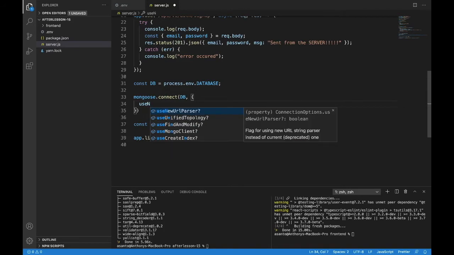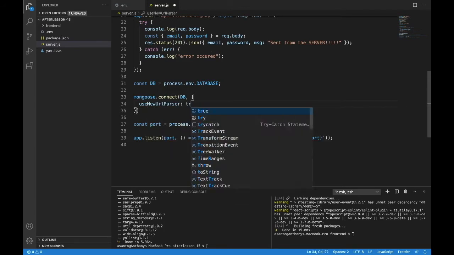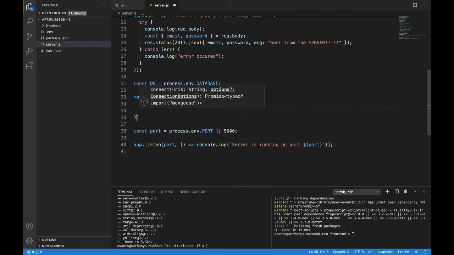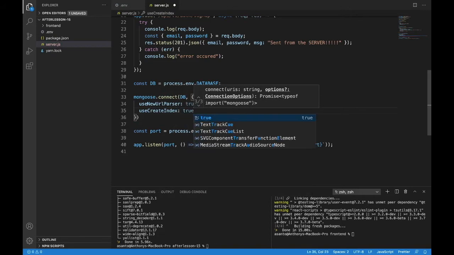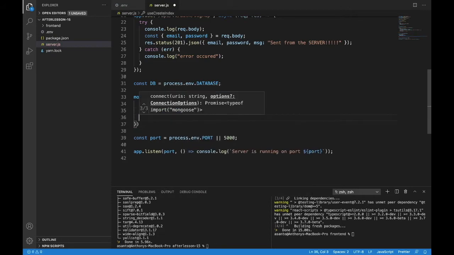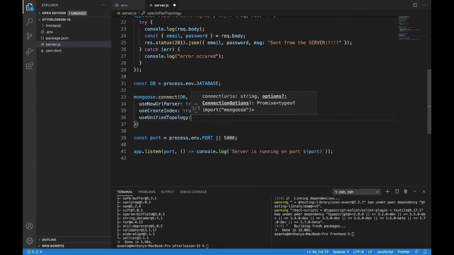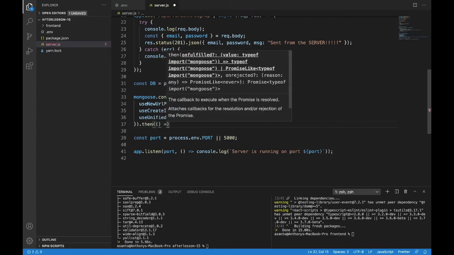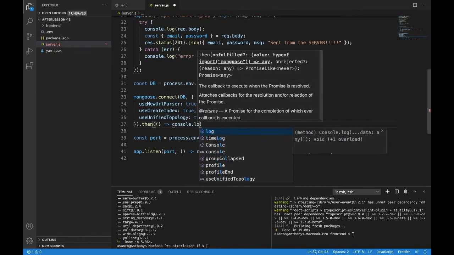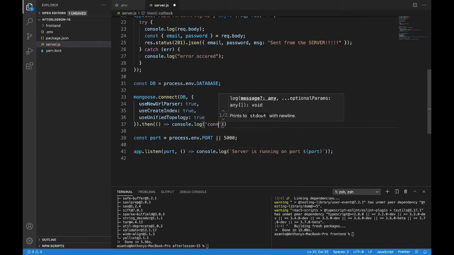So we're going to use the new URL parser. Just set that to true. We're also going to use create index in case you want to make any indexes. Set that to true as well. And then use unified topology. That will also be true. And this will be something we don't do async await style, but .then style. So .then, after that happens, we'll have an anonymous function pointing to console.log connected to database.